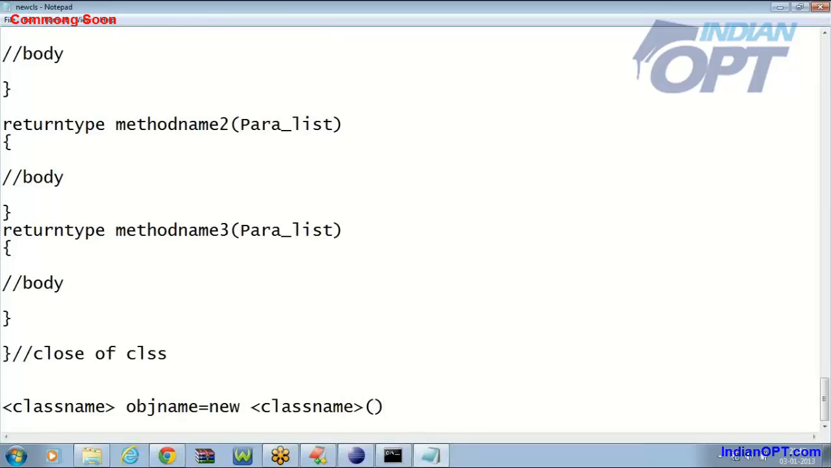We were using this class name followed by parentheses. We were using a string object: String str equal to new String followed by parentheses. In the parentheses, we were passing the value, and I'm saying we are initializing the object of the String class. So now this is called the constructor of your class. Fine. So now you got what is a class and how we are creating an instance of a class.